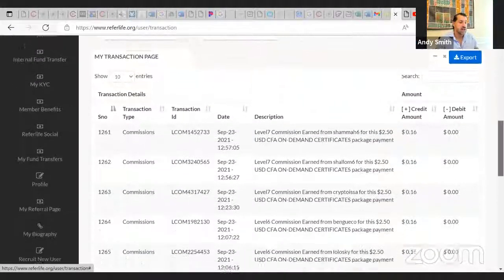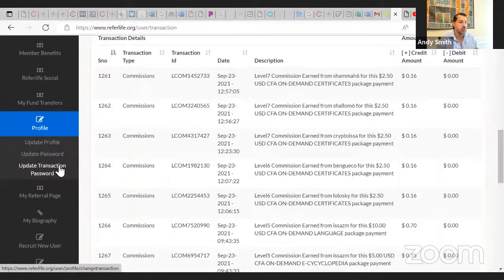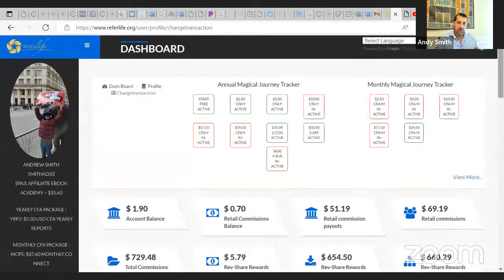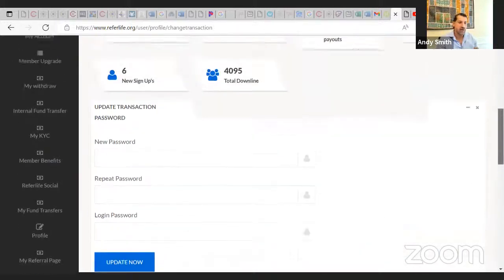Now let's look at our profile. What I'm going to show you is one of the first things that you're going to do when you get into Refer Life, when you get your account. This is what I would do at the very beginning. I would go to update my transaction password, because you're going to create that password. So what you would do, go down here, you create a password, you type in whatever you want. Make it simple. It's just something that you're going to need when you're upgrading and doing different things. It's going to ask for a transaction password. So write your transaction password here, write it there, and then your login password, and then you update it. So now you have a transaction password.